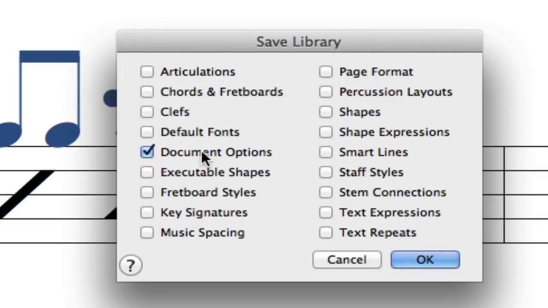This is going to be a document options library that we run every time that we load a new document, and we're going to keep loading it with all of the specific things that we want to do and the specific ways we want to make Finale act.